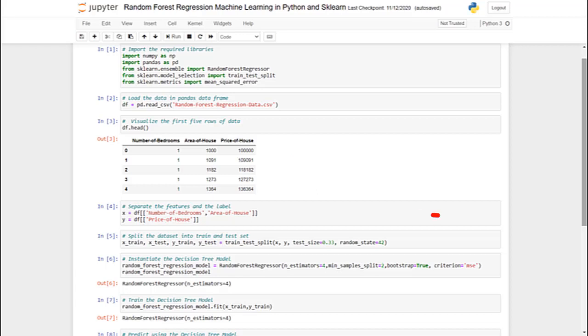In cell 4, we are separating the features called number of bedrooms and area of the house from the dependent variable called price of the house. The independent variables are stored as X and the dependent variable is stored as y. In cell 5, we split the data into train and test using the sklearn train_test_split function. This is for preparing the training and testing data.